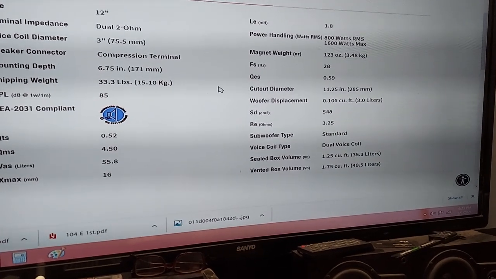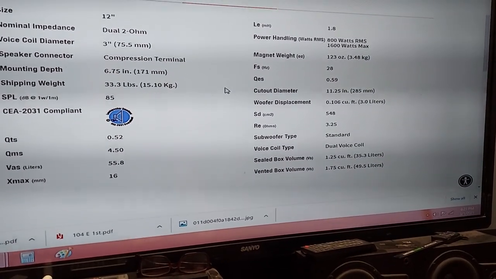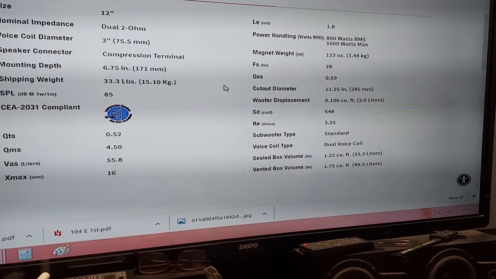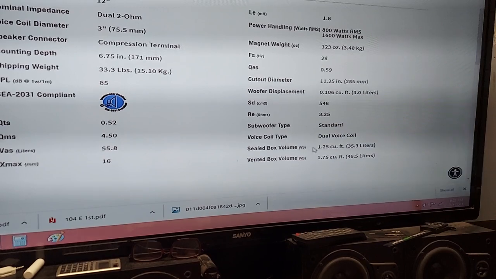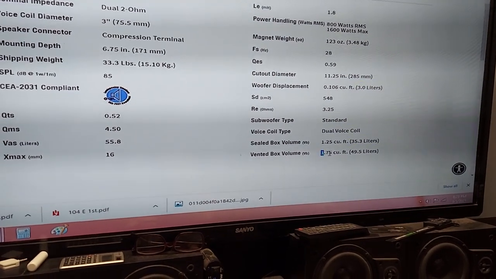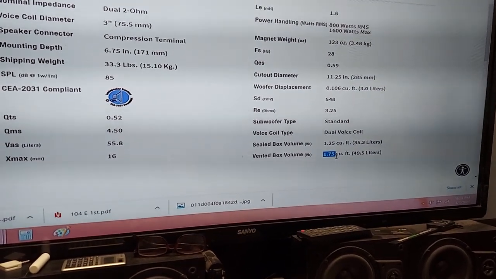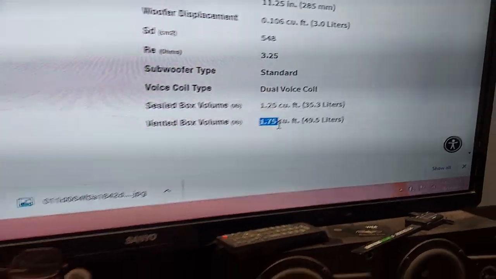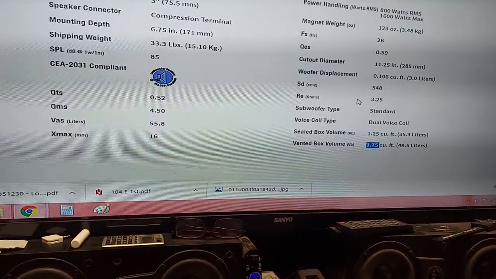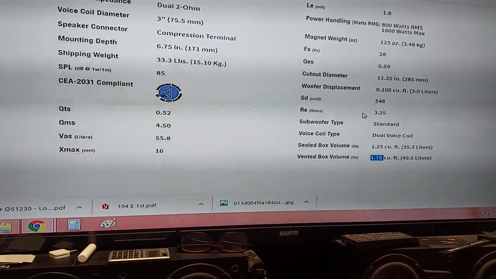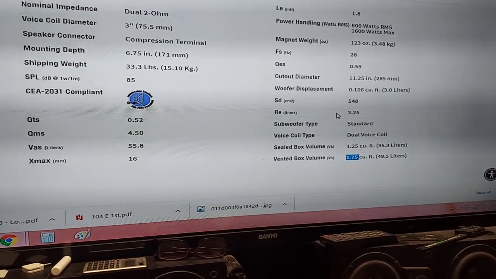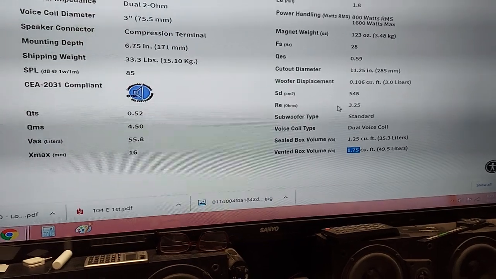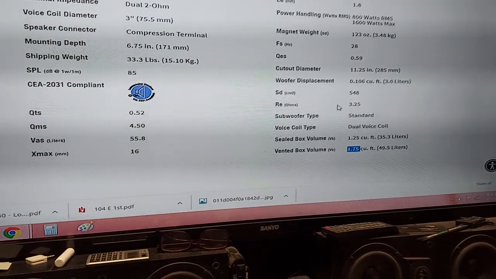I was poking around on the Rockford Fosgate site. The Rockford P3 12 inch is probably one of the most popular woofers that they sell. And again, the standards are going to be about the same. It says a vented box, 1.75, and that's going to go up to about 2.5. The bigger the box, the more you lose power handling. But the compromise is that the box becomes very, very sensitive.